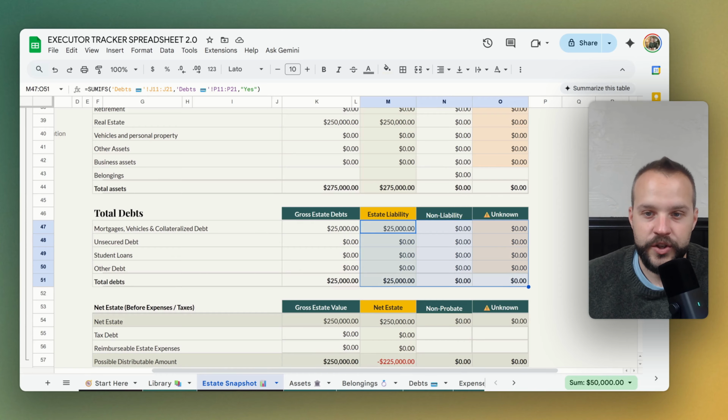From here, you can also share the sheet with your attorney, your accountant, or your family and friends, whoever is necessary, so that you can keep everybody on the same page. It's not about doing everything yourself. It's about having clarity so you can make a good decision.